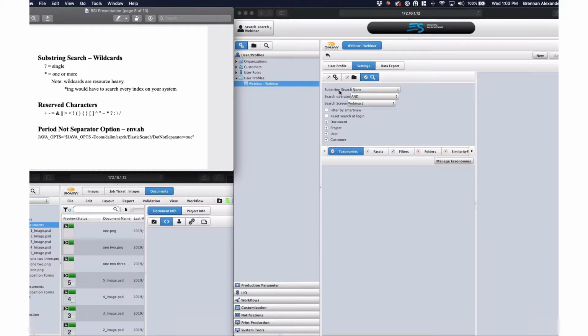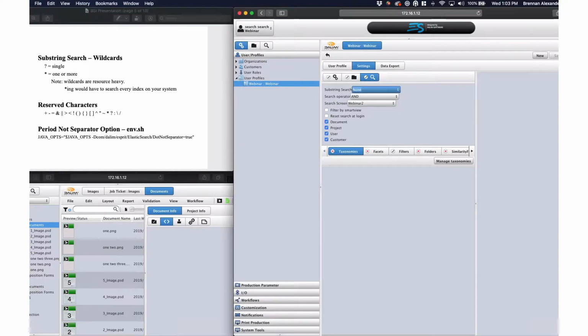First, let's talk about substring search. We can set it to none, at the start, at the end, or both the start and the end. Now, what that means is that it's going to be a wildcard. I personally recommend none. Of course, it's going to skew your results, but if you're expecting what you're seeing, it's not going to betray you in the end.